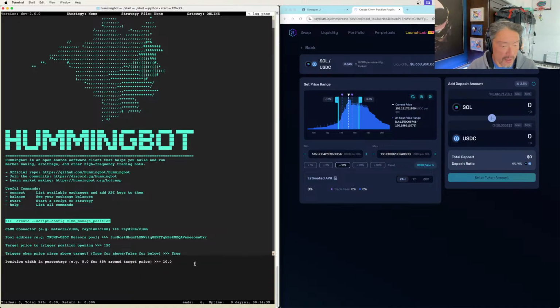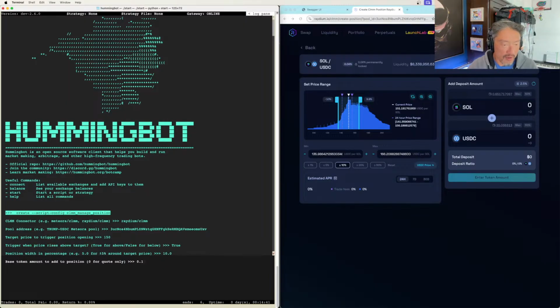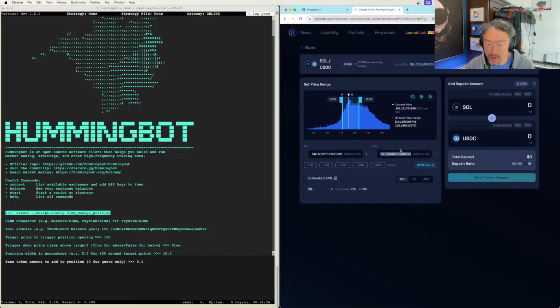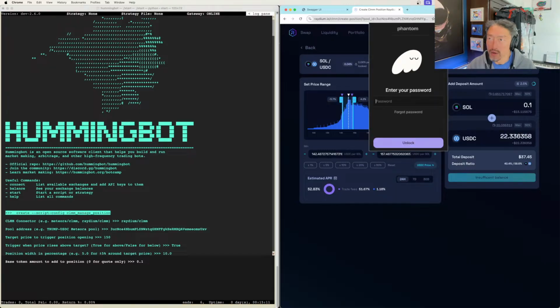All right, so let's just try to do the basics here and make sure this works first. Because we're setting it kind of around the price like this, we'll have roughly half and half. For example, we can simulate this by saying 142.5 to 157.5, that's around a 10% position. So 0.1 SOL would be about 22 here.